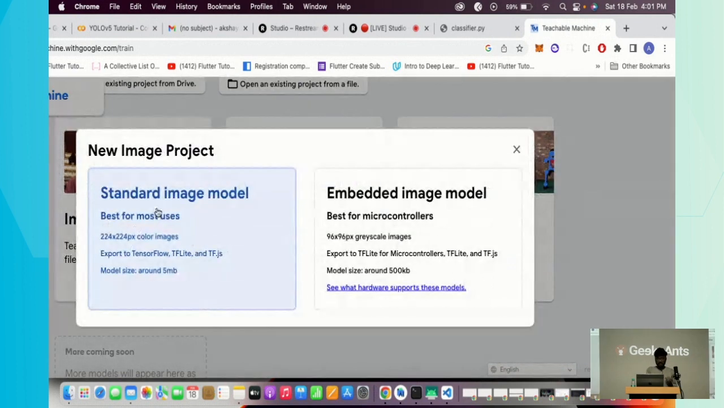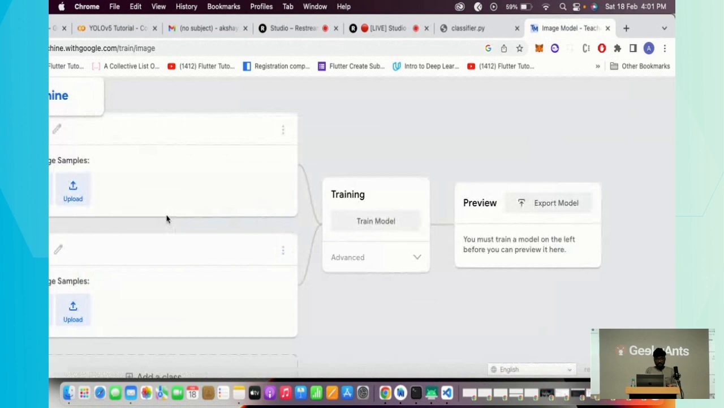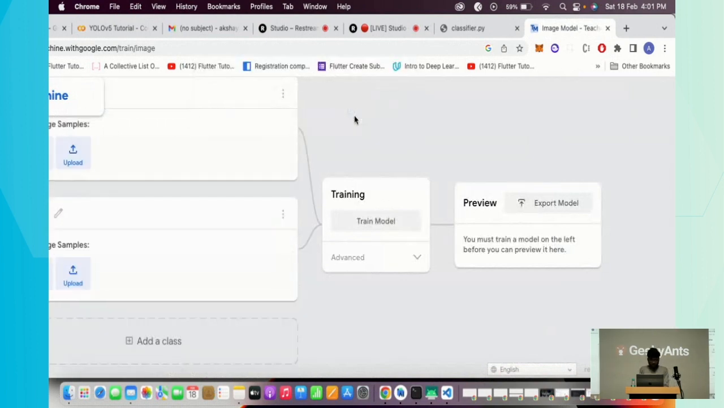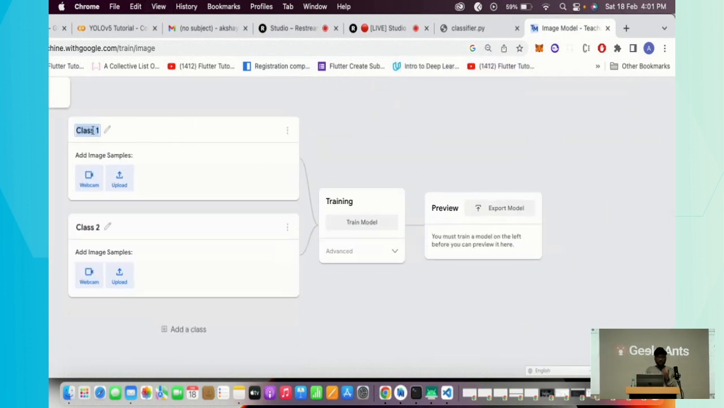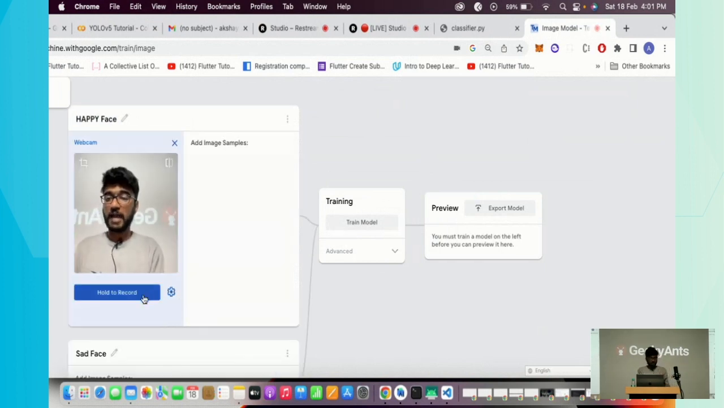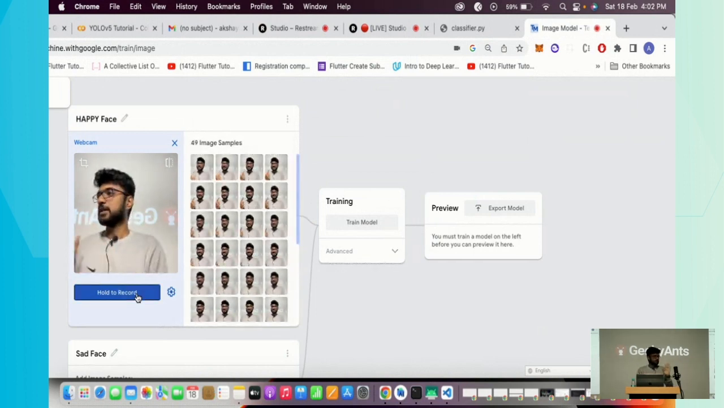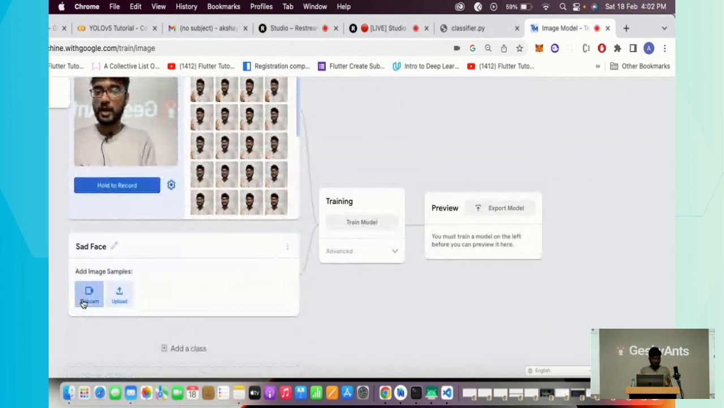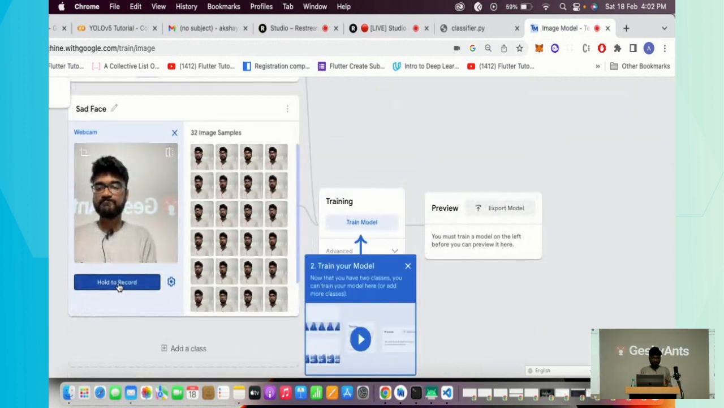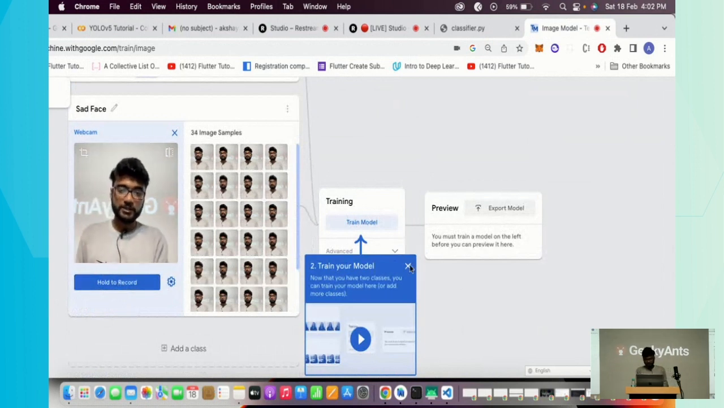So let us click on image project, and here we can see the standard image model. Let's select it. Now I have to give, for example, a happy face over here and a sad face over here, and we have two options already. If we have our data, either we can upload it directly or click on webcam, and I just need to hold the button to record. Done, image frames have been collected, and now let us do the second one. Done. Let's hope it works.